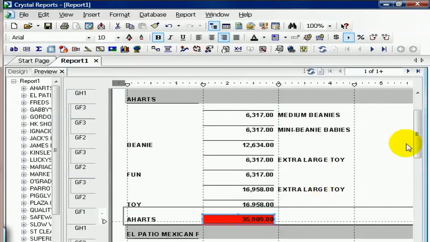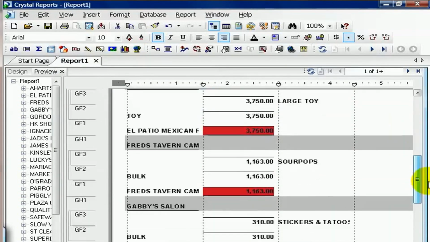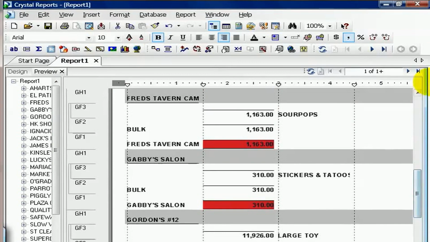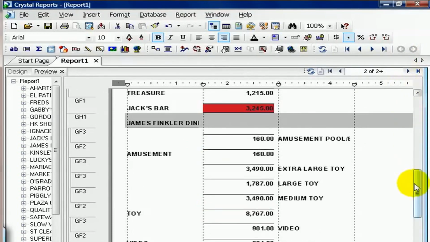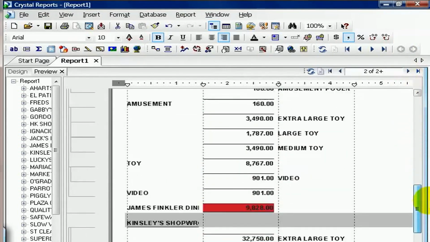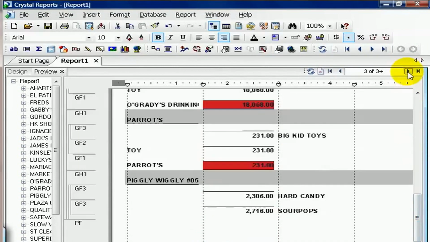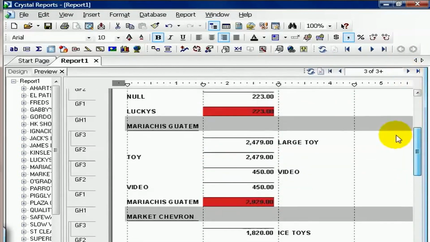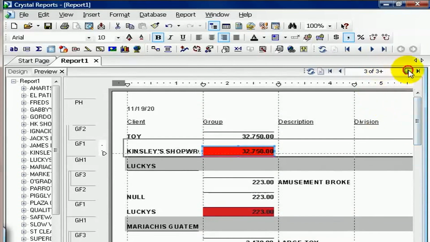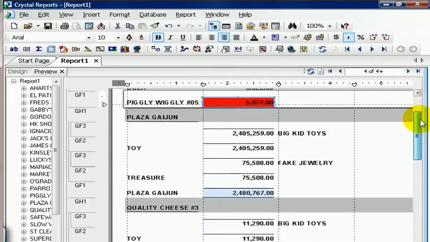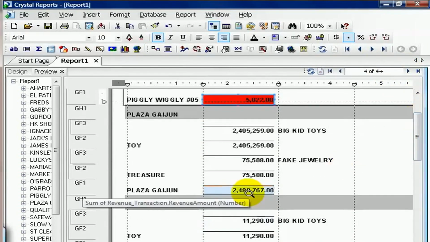Now, as you can see, as I scroll down, all those clients with less than $500,000 are highlighted in red. This could mean that I need to check these out or figure something out why. Could also mean I need to adjust my condition. As of course you go down, you'll find clients that aren't highlighted because they've met the condition. The Plaza Gaijin, for example.